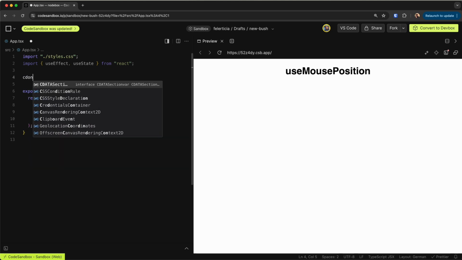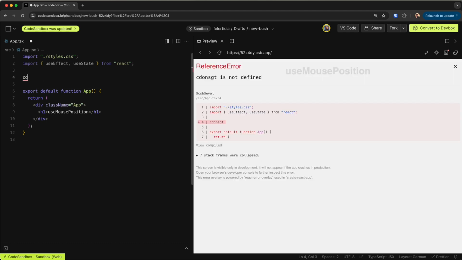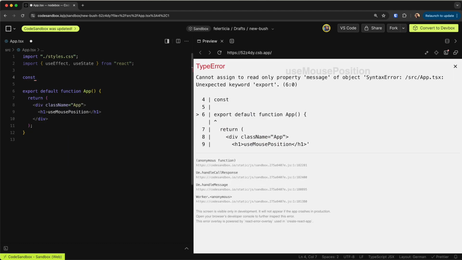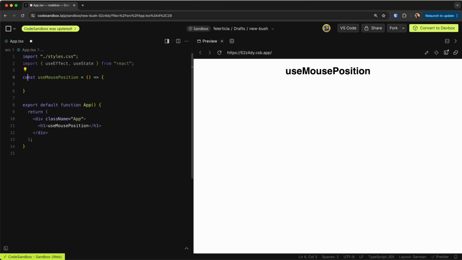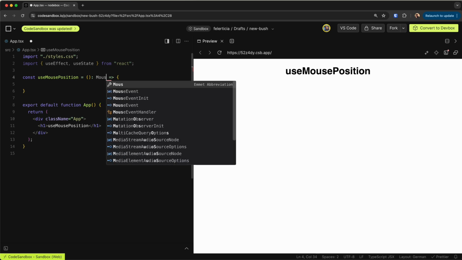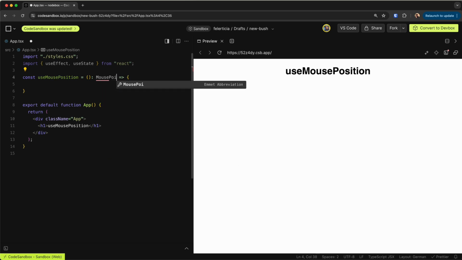First we need to have the custom hook, so let's define it in the first step. useMousePosition, like so. Now this is a function and it returns the mouse position that I will define. So let's say that this will return.